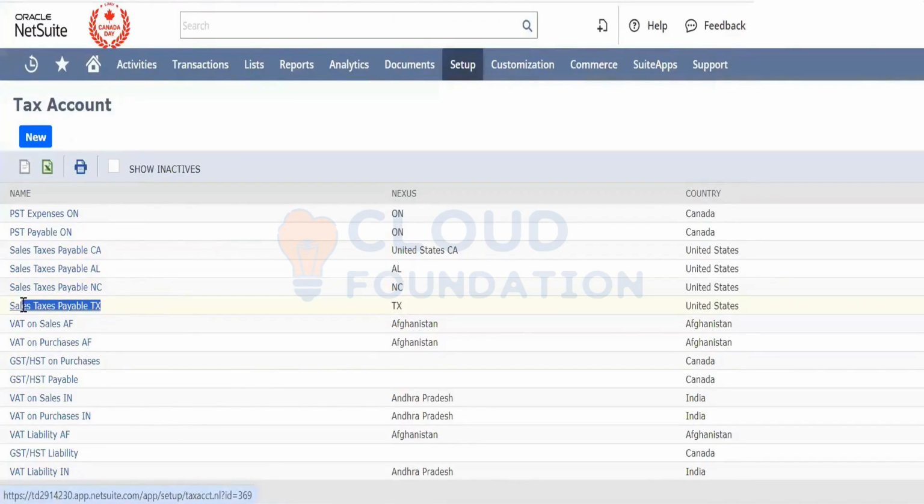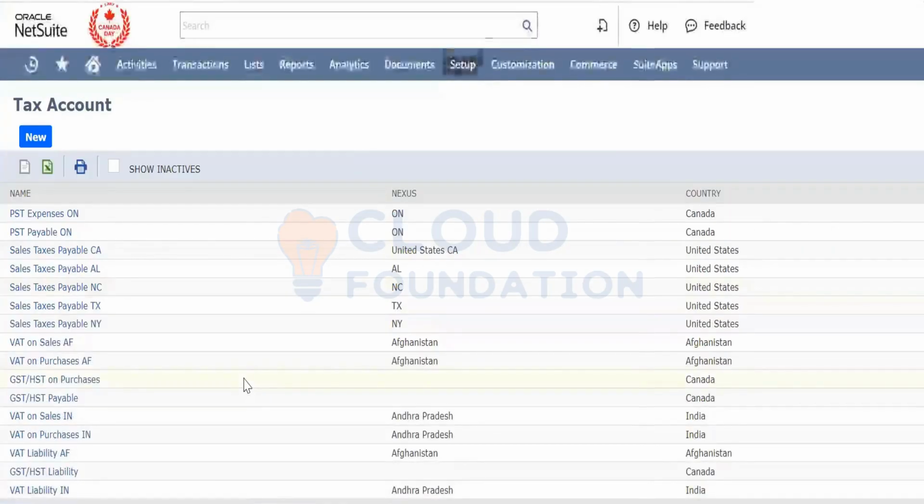This is the tax payable Texas. And then sales. Is that the only one for Texas? I think that's the only one. But then for Ontario, you've got PST expenses Ontario, PST payable Ontario. These are all automatically created by NetSuite when you create your nexus. I refresh that and I would see the New York sales tax payable tax account, which got created automatically now.